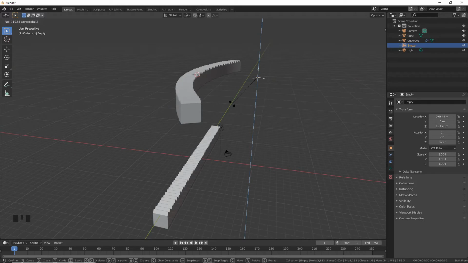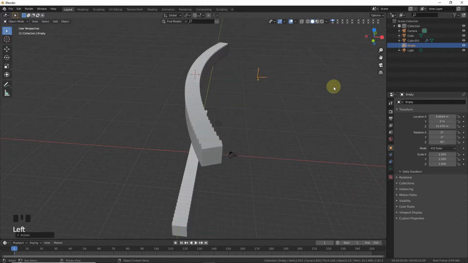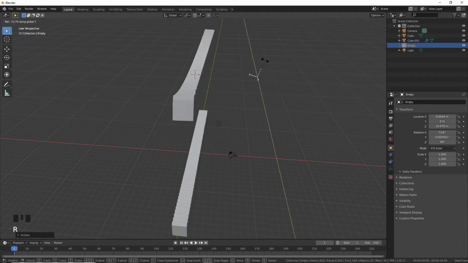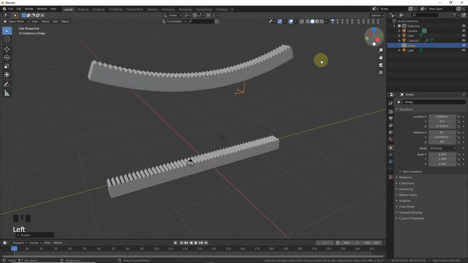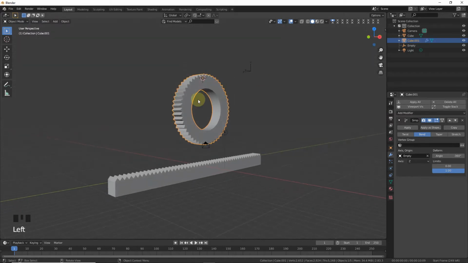Z axis, 90 degree, rotate on Y axis about minus 90 degree. Okay, now press minus 360 degree. As you can see, it's done.